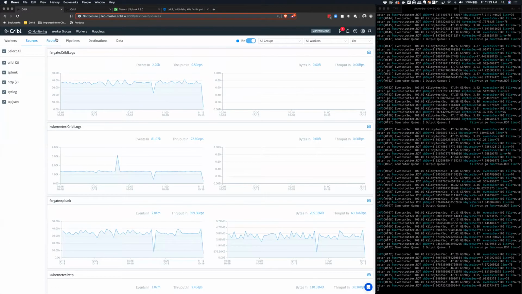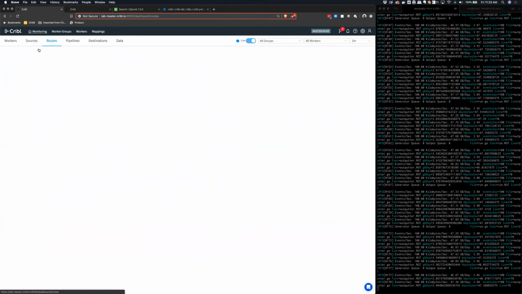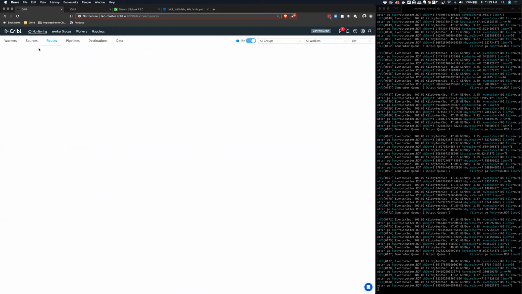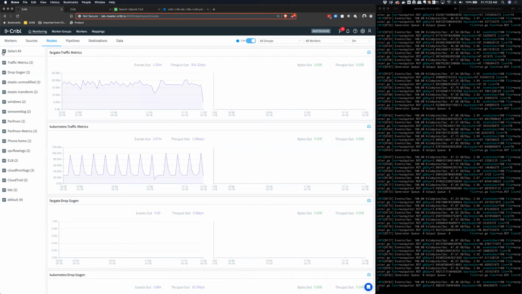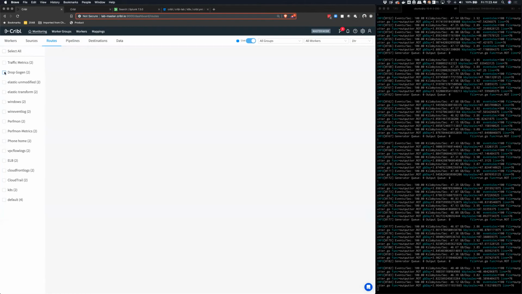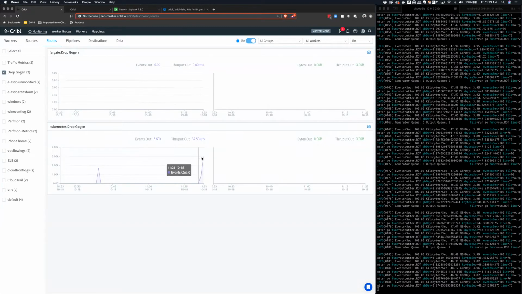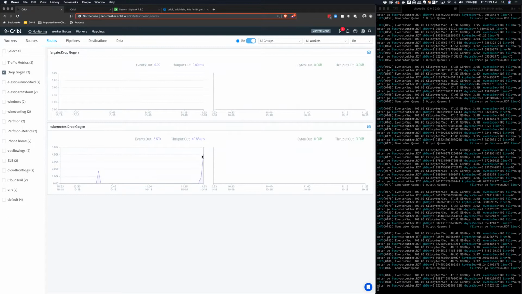So if I come over here to my routes, I'm going to turn off all of them and just look at my drop GoGen route. And now I can see that this is starting to hit my drop GoGen route.